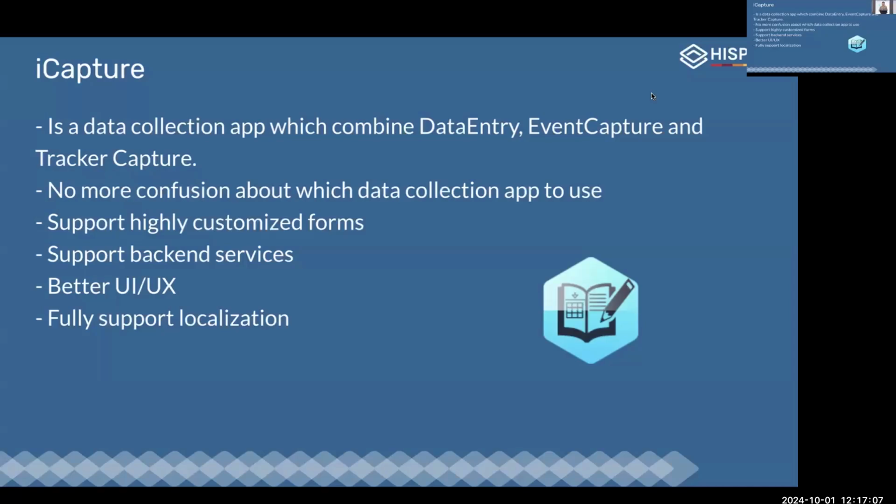So in iCapture, we will send notifications to people by email or via a messaging app to notify them about the case. That's one example. And it has better UI and UX. It's more clear, and it also fully supports localization.